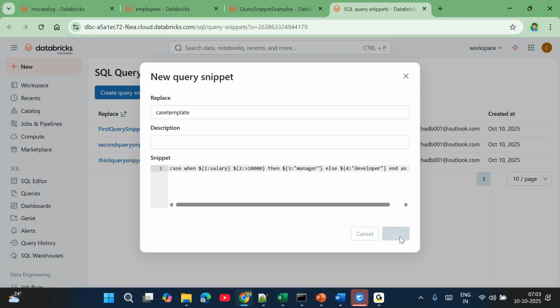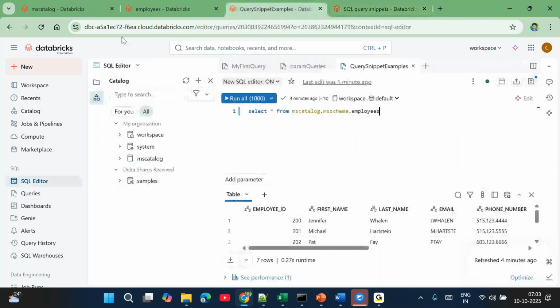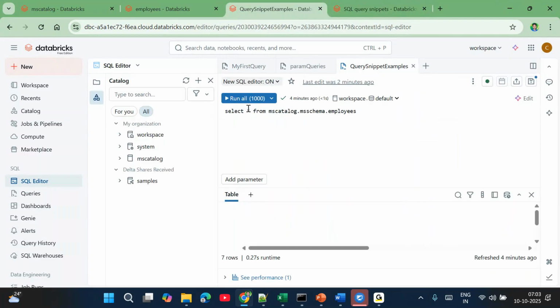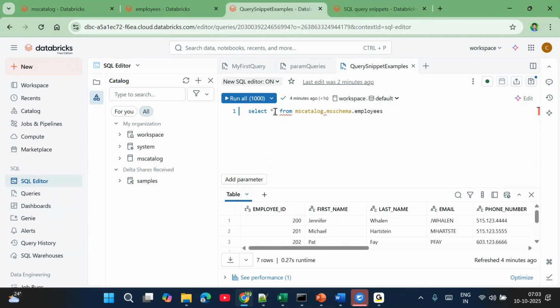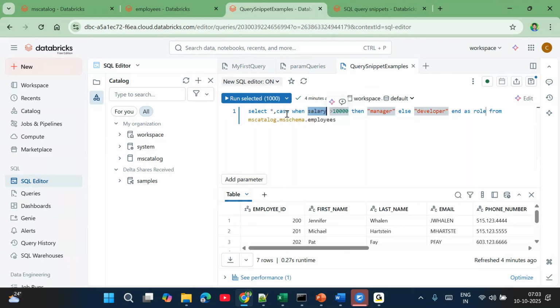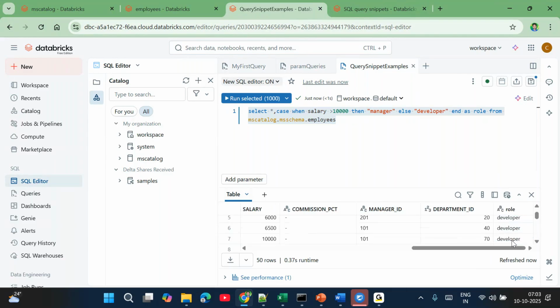Okay, click create. Now come here, refresh this. Here star comma, you need to use the case template, execute. That's it, Tim. Case when salary greater than 10,000, then manager, else developer, end as a role. Now you just execute. You'll get a role. Developer, developer, developer, developer. He's a manager. He's a manager. Manager, manager. Okay, developer, developer.